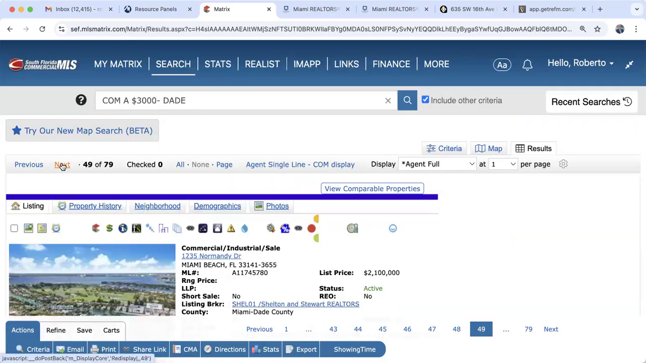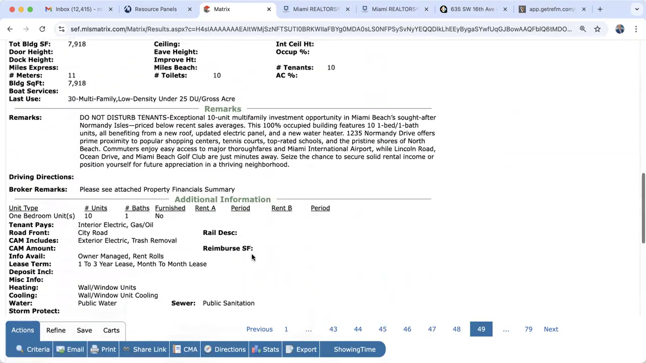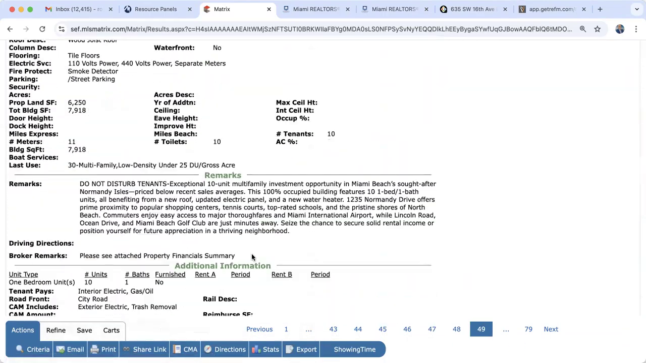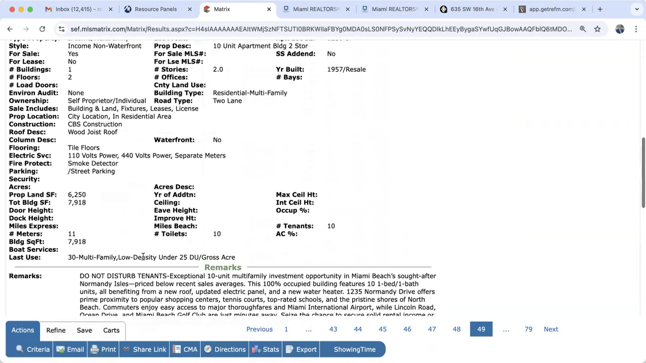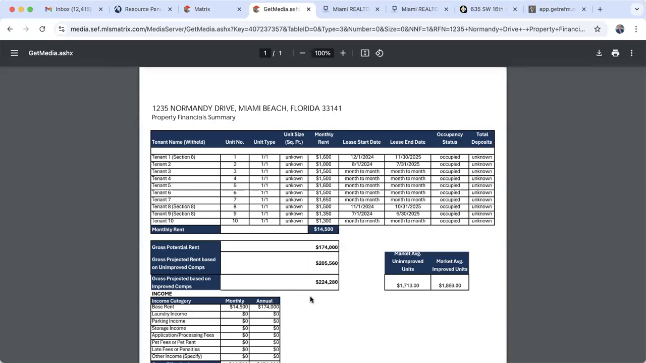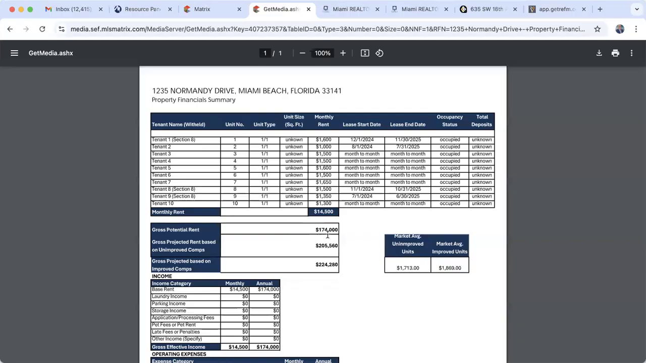Let me find you one that has attachments. Here's one that has attachments, and here's one that says these are 10 units, 10 one-bedroom, one-bathroom units. You click on the attachments, and right here it says property financials summary. They're telling you the gross potential rent on this one is $174,000. And then there's projected gross potential rent based on any home improvements of 224.